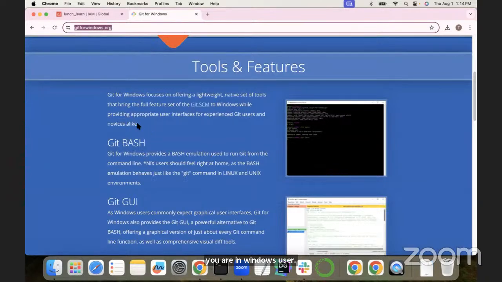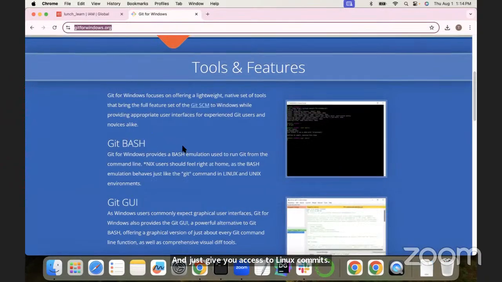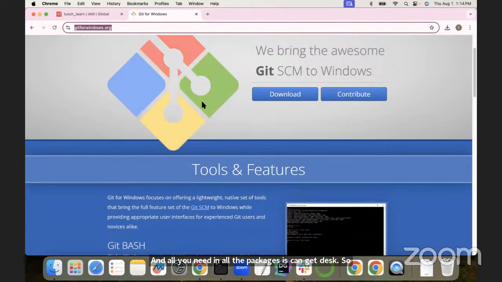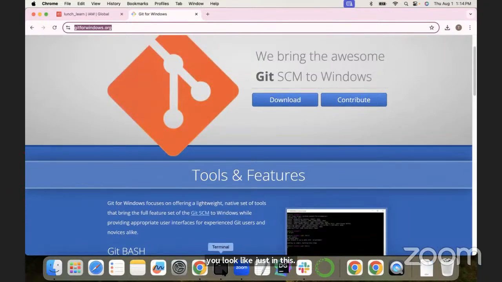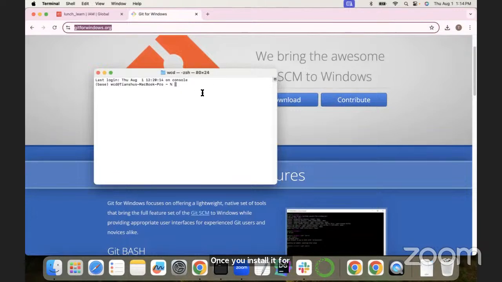All you need in all the packages is Git Bash. So you look like this image once you install it. For Mac users, it's a bit simpler. All you have to do is access your terminal, and Linux is already pre-installed in there for you. The other thing you need for AWS CLI is to have Python installed on your computer. I'll leave that up to you to research because that's a quick Google search. Once you have Python, you would just say pip install awscli on your own computer.